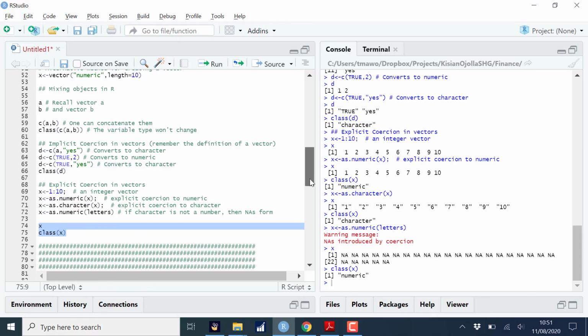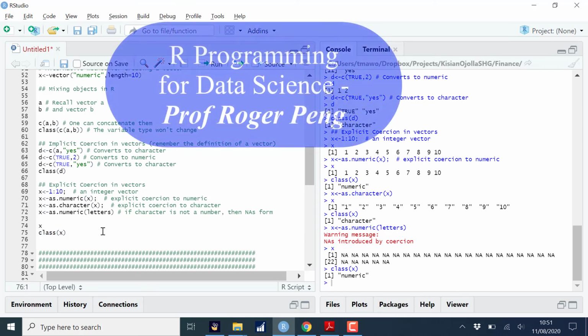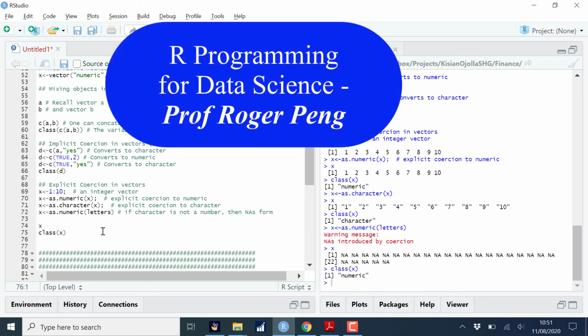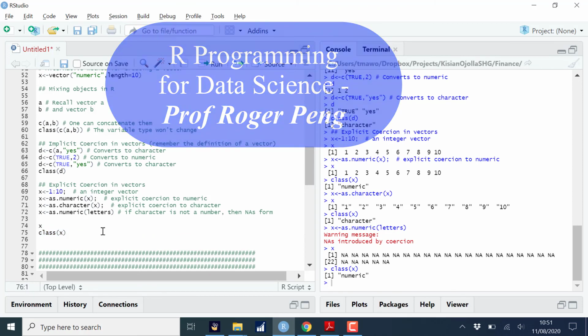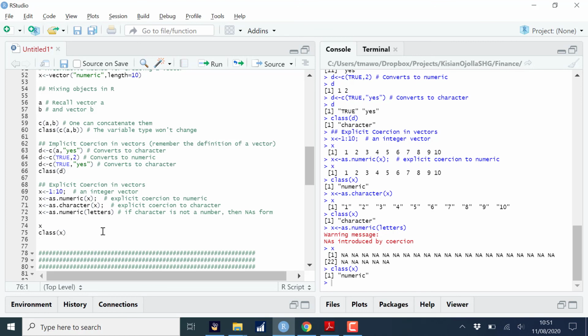I hope this was a nice introduction. I would recommend you to read a book called R Programming for Data Science by Professor Roger Peng. It is a good starting point for anybody who is new to R.